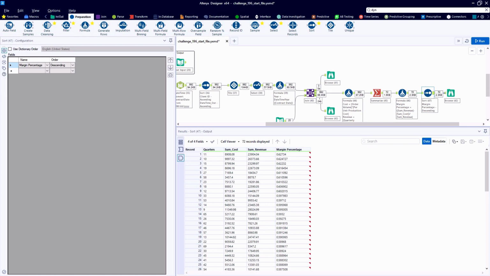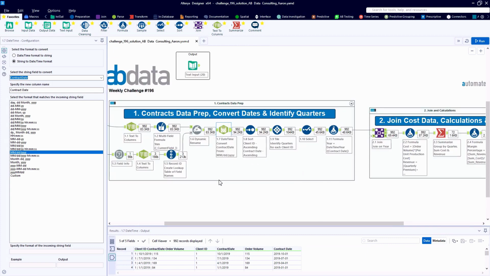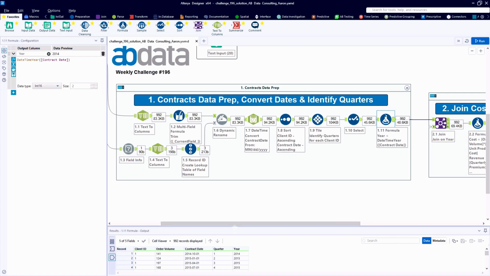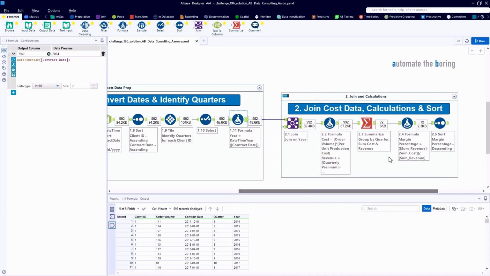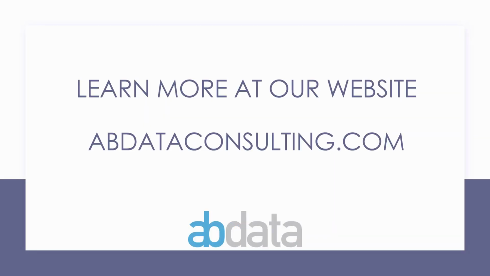So taking a look at the finished product of our solution here, adding some tool containers, comment boxes, and annotations. Really, we can think of our workflow as taking place in two main steps. The first step here is to really clean up the data and identify the quarters. Then after joining in the cost data, we can perform our calculations and sort to determine the quarter with the largest margin percentage.